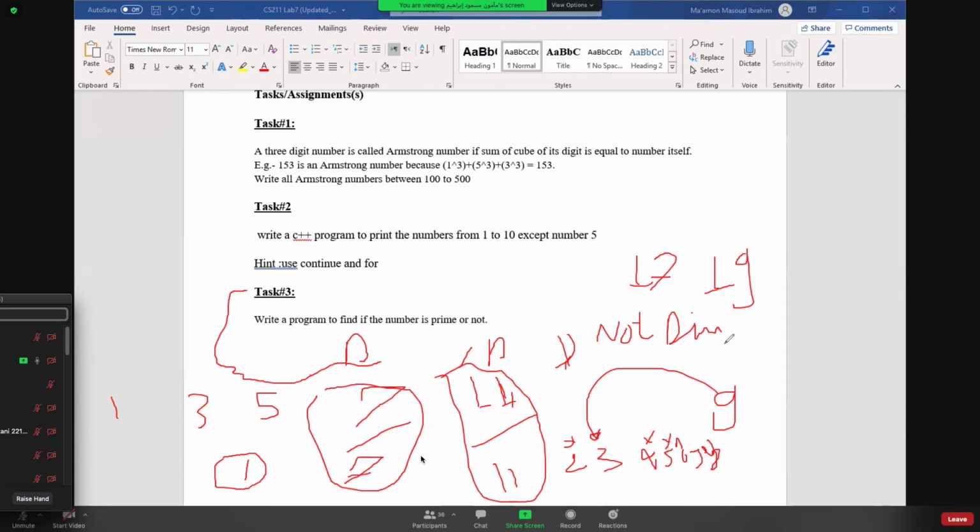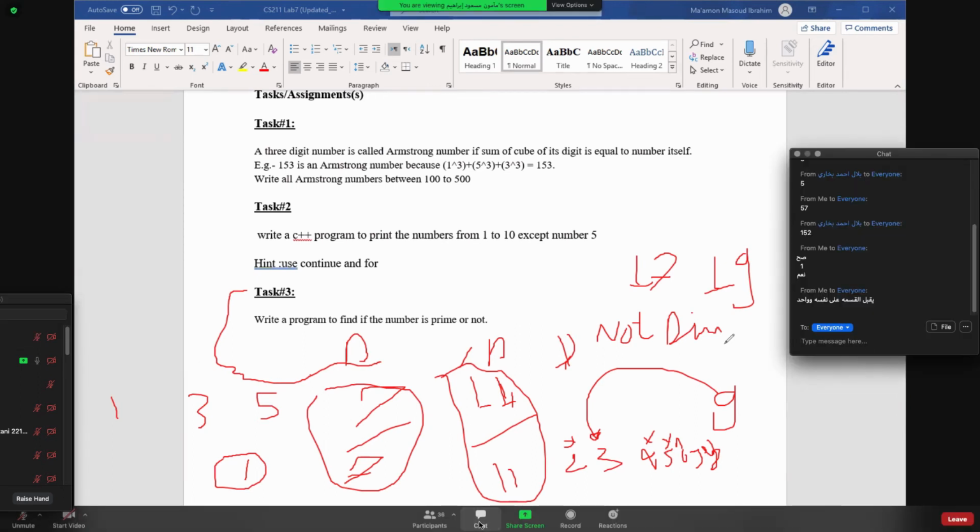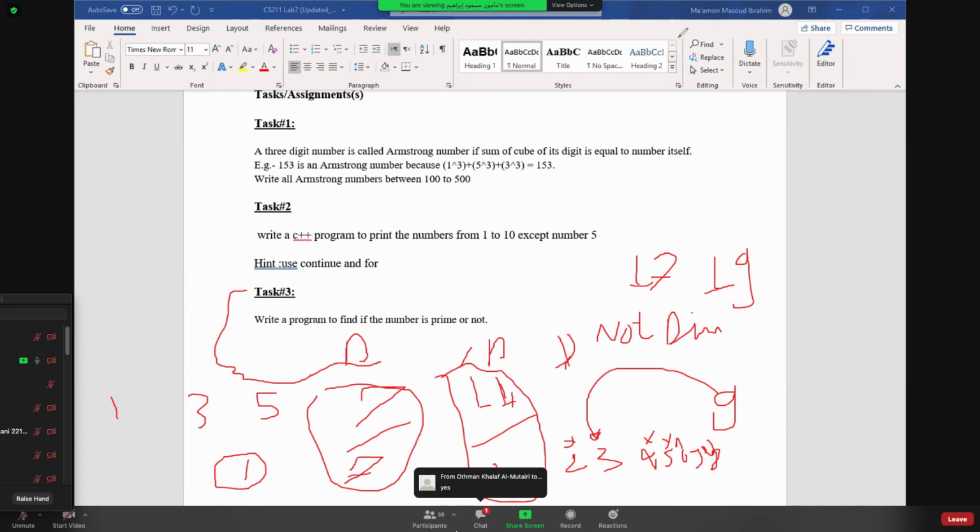Is it clear what prime number means, so we can go check the code together? Yes, only Abdullah answered. Yes, Musab. Yes, that's good. I want to see you participate. Thank you. So this is the prime number.